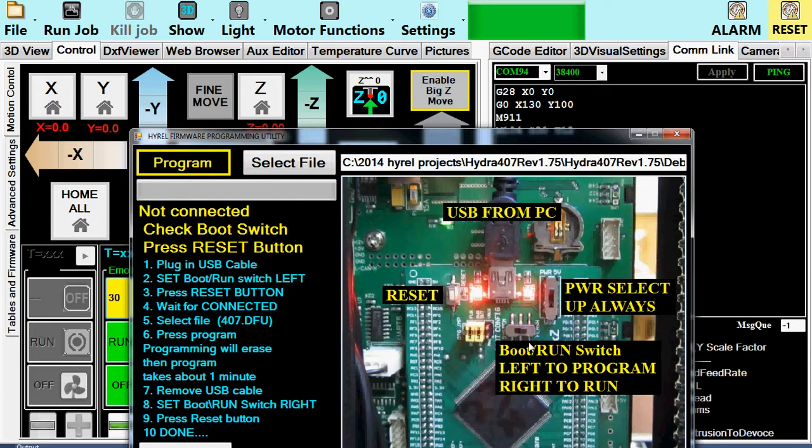You take this little boot run switch here, push it to the left, as it says right there. You push the reset button, and then this will actually pop into green, and that allows you to then select a file and program it. Then you push the button back to the right, hit the reset button right here one more time, and voila, you're done. It takes about a minute or less.